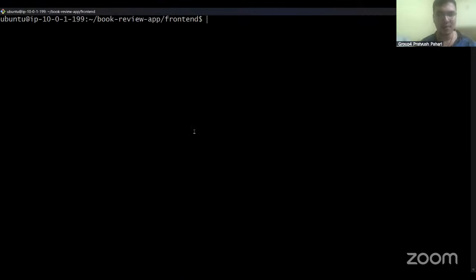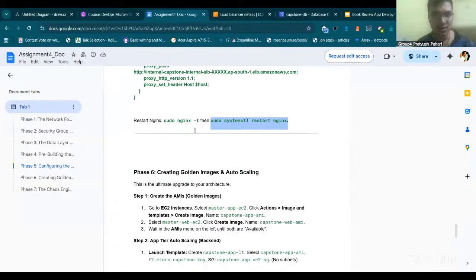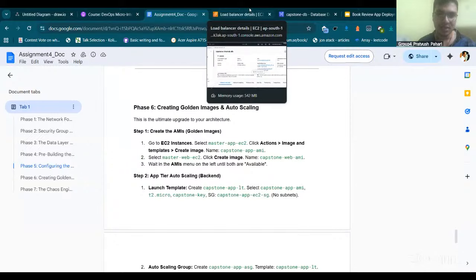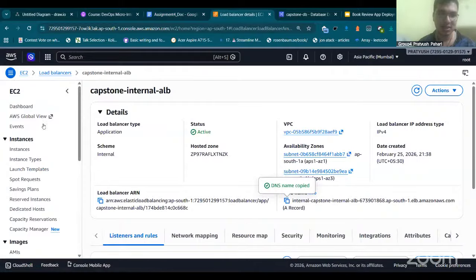Everything looks good. We have configured the master web EC2 instance and the app EC2 instance. Now we will create the AMI for both the instances and create the launch template and ASG. Let's do it one by one. At first, we'll create the AMI.